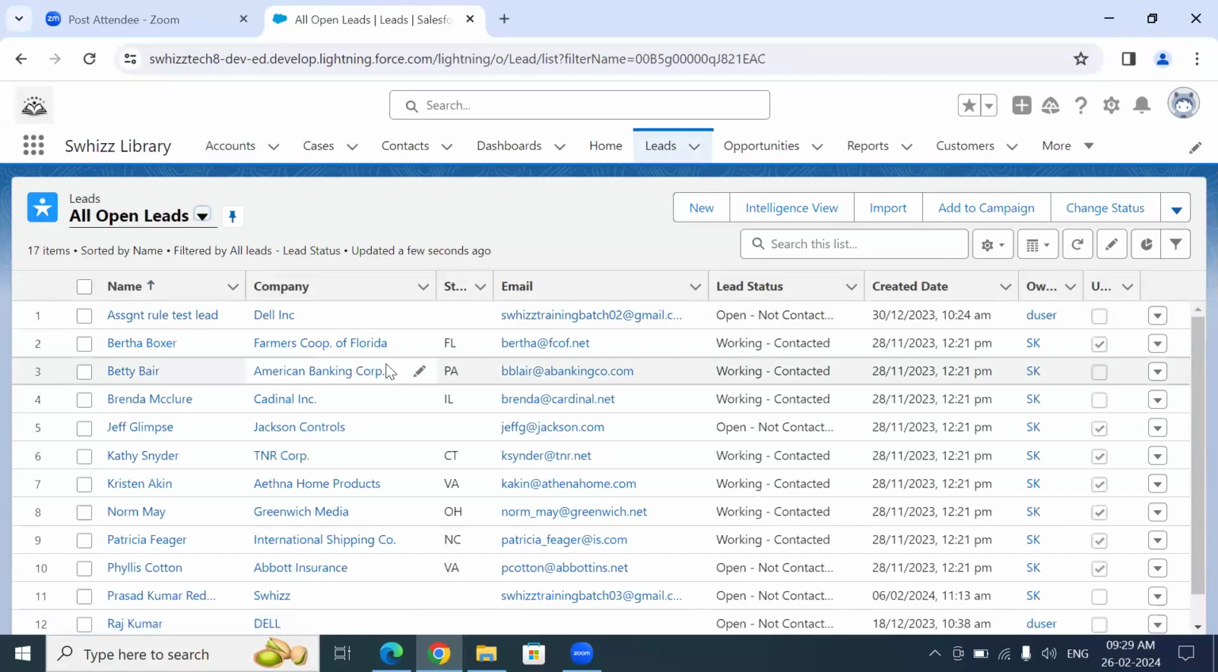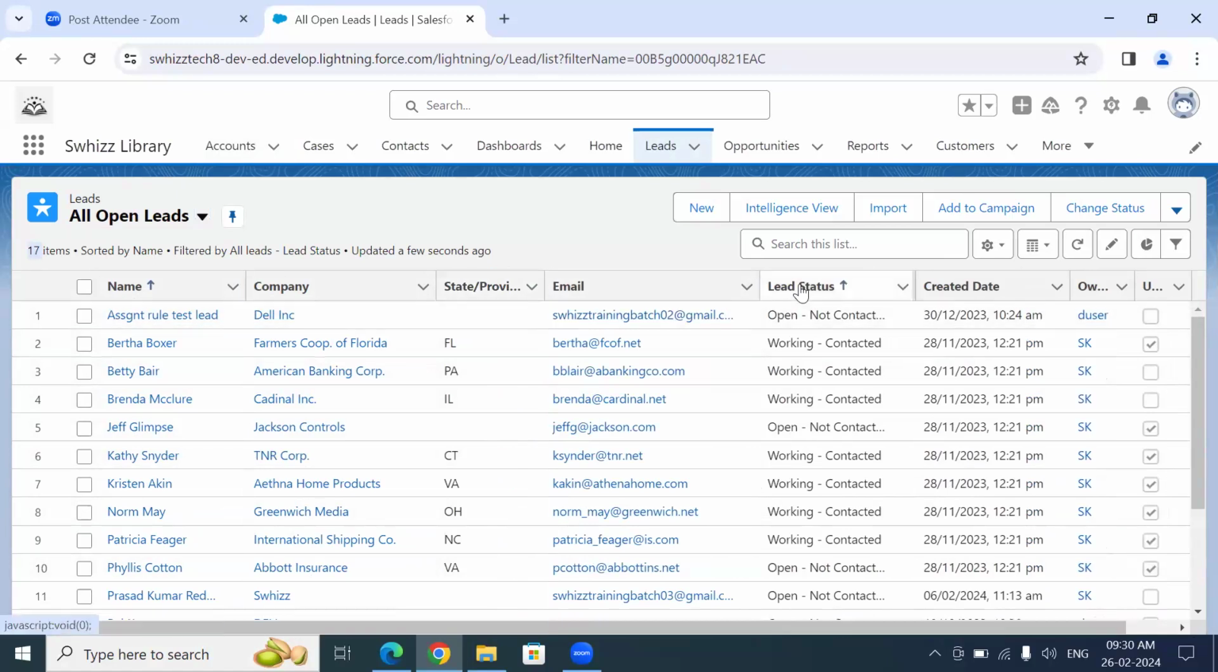These are the various lead records which we have. These lead records are captured by the marketing department. In total, 17 lead records are captured by the marketing department through some marketing channels, maybe by conducting surveys or through campaigns. These are the details of the lead records, like lead name, company, email ID, state, and status. All these details are captured by the marketing department.